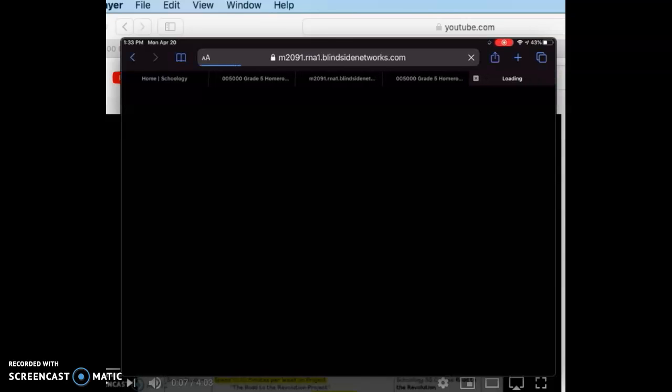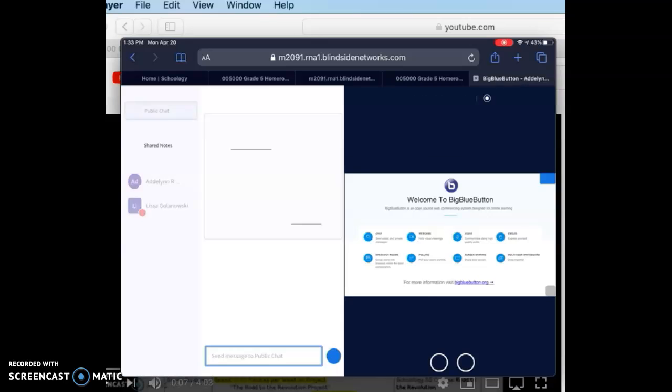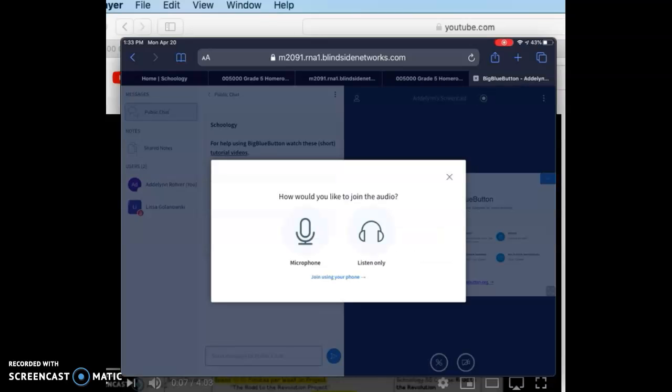Now it's going to cut off my audio, so I won't be able to talk to anyone, but you're going to want to join with the microphone, because if you only do listen only, then you can't talk. So then you're just going to click on microphone and then you'll be in there and you can learn all the features later and you can unmute yourself and turn on your videos. It's going to cut me off from talking now, so I'm just going to show you.